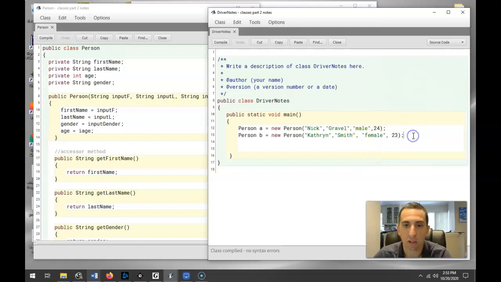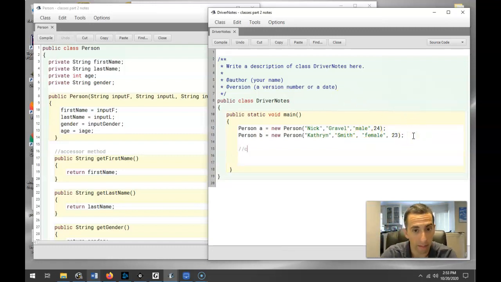Now one of the questions you might have been asking, and some of you have been asking, is can I make an array of person objects? And the answer, of course, is yes. Just like you made an array of strings or booleans or doubles or an array of arrays for 2D arrays, you could do the same thing here.